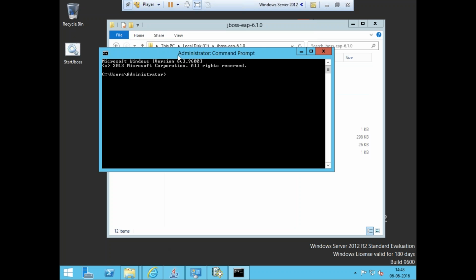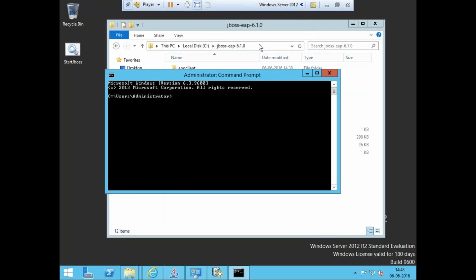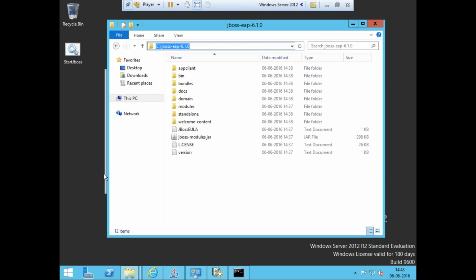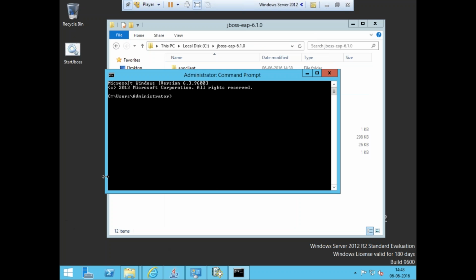Okay, so this is my command prompt. Let me go to this particular location now. I'm trying to configure the security for JBoss. Okay, so let me do that. Configure the security for JBoss: cd, then go here. Here I am now, cd bin.